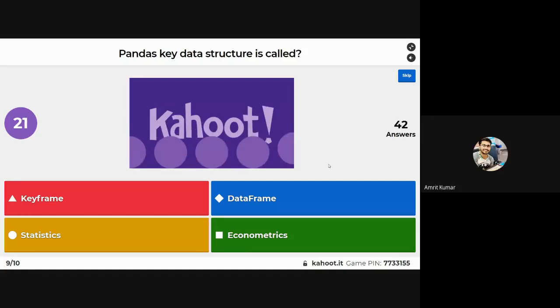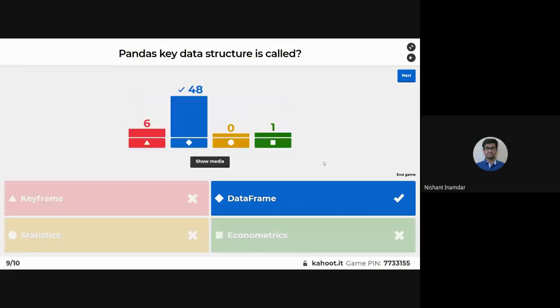I think I know the answer. And I guess people also know it because we are getting very fast responses. Okay, let's see. Wow, 48 got it right. Still 6 people thought keyframe. Why? Just because of the word key? Okay, that might be a trick question for those then. Good, but 48 got it right.